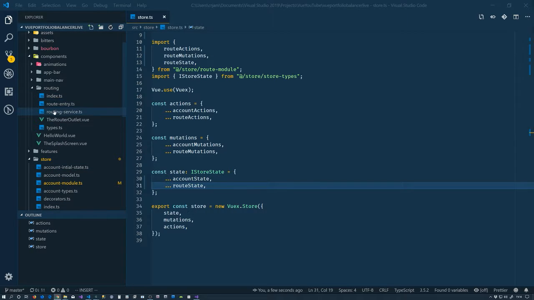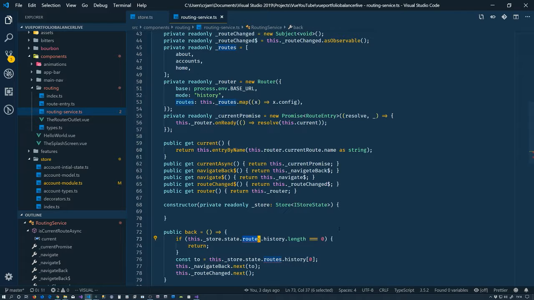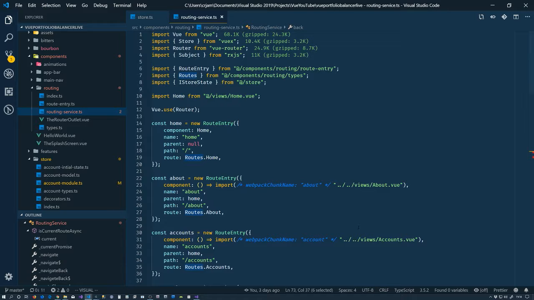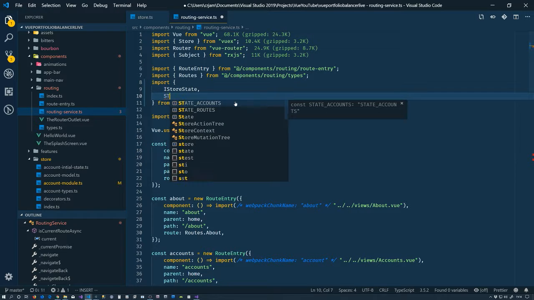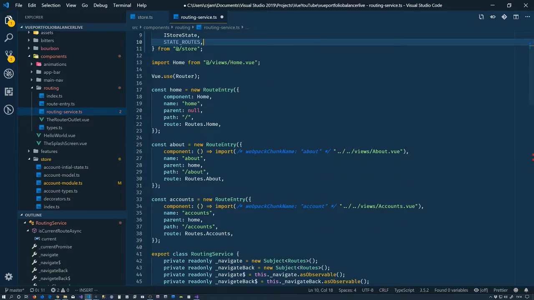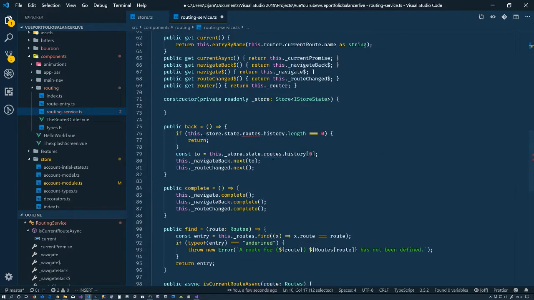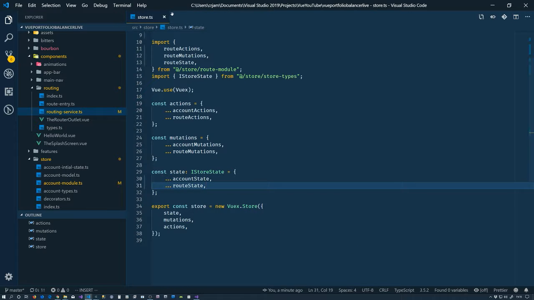So if we go into the routing, we go into our routing service here, we're accessing state.state.routes. So I don't think that we have anywhere that we're importing the, oh yeah, we are, iState. So inside of here, we will get the state routes. So the same deal again, where we have, I think only two places, right here and right here. So now, if we save that, everything is up to date and not having to worry about what the state is called anymore.